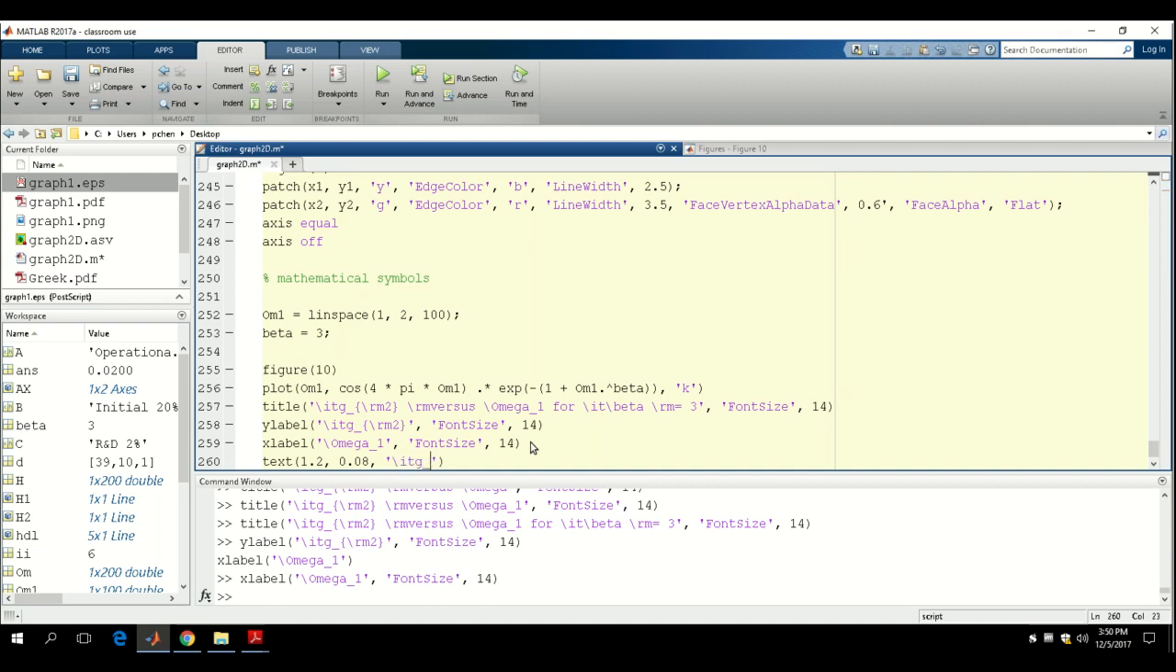Again, italic G underscore rm2, dash rm equals cosine backslash omega 1 backslash rt. And then this time we're going to do an exponential. The exponent is going to appear as superscript, not as subscript. It's going to appear as superscript.